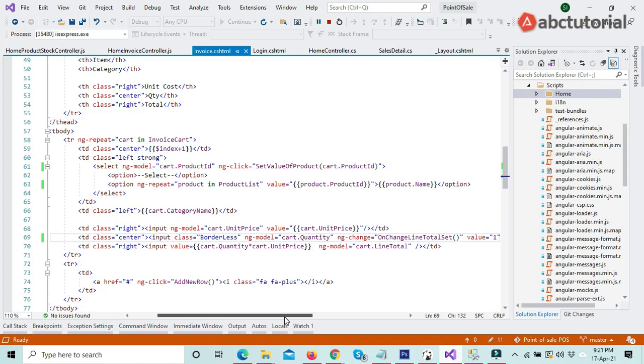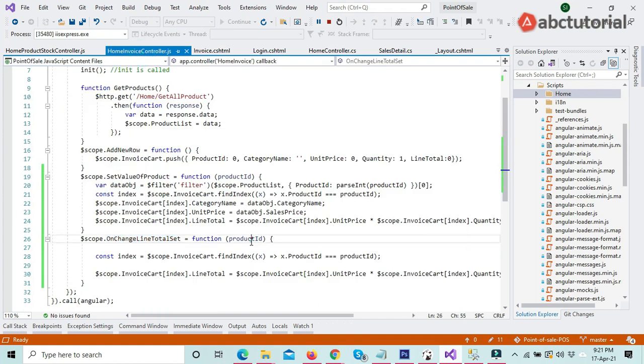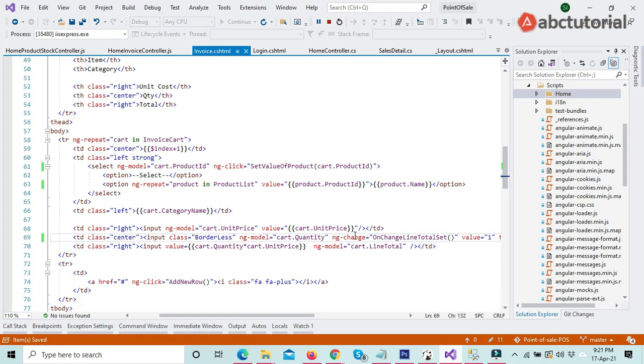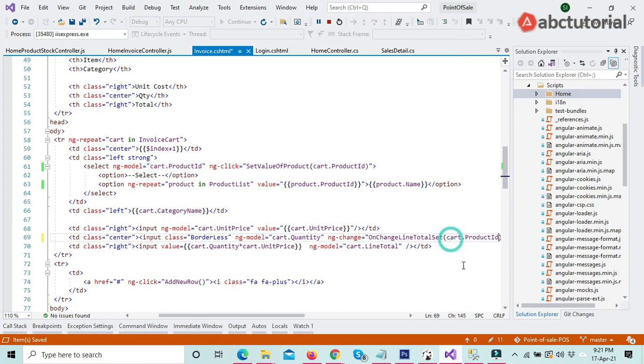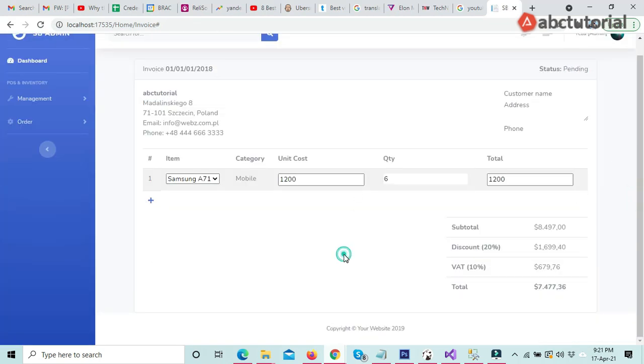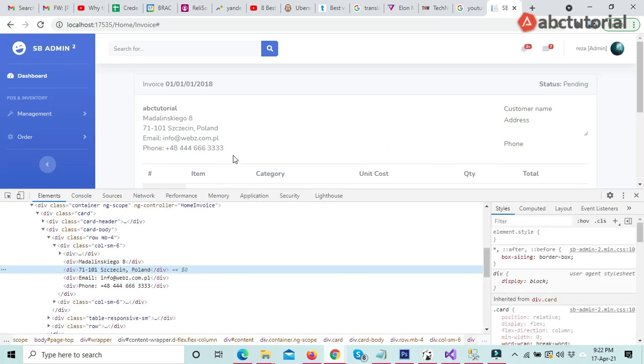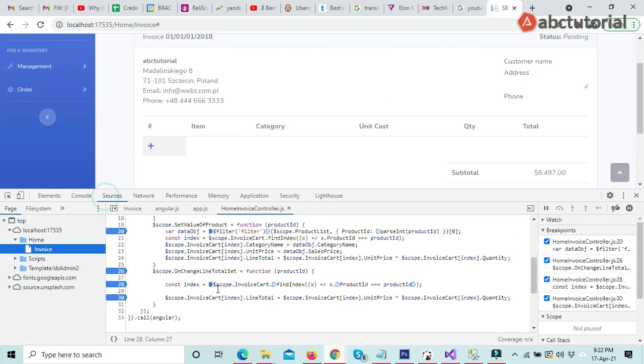So product ID is already selected, so that's why product ID will not come as a parameter. Okay, so product ID will be selected, but we should pass this product ID, card.product ID. If I reload, now I check, this change is reflecting here.